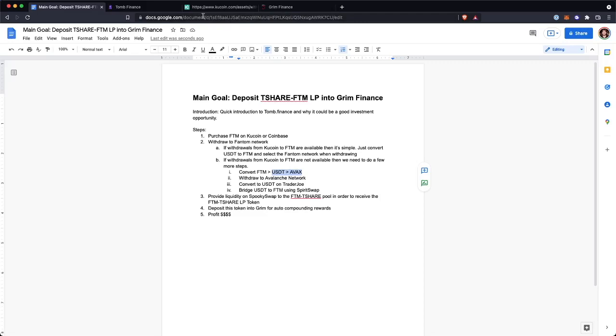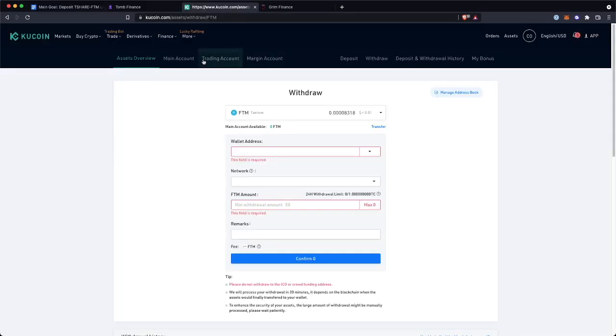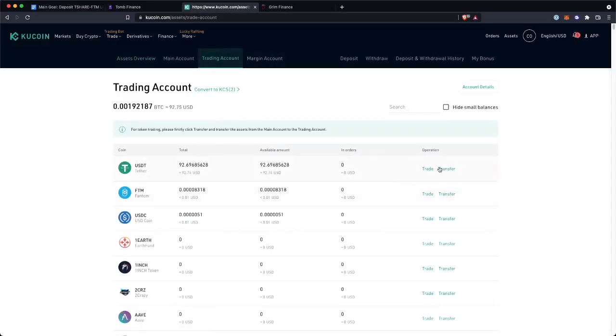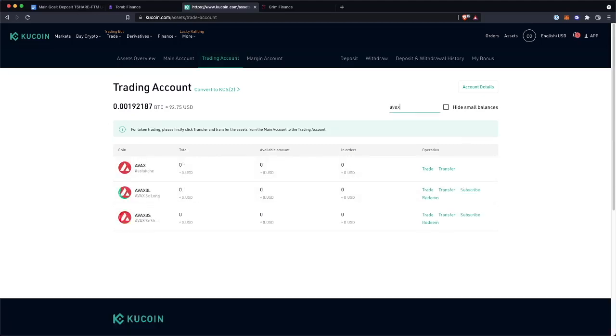Okay, so let's go back to KuCoin and do that right now. I'm looking in my trading account, and now I have to trade this USDT for AVAX. So I'm going to type in AVAX up here and click trade, and then USDT.